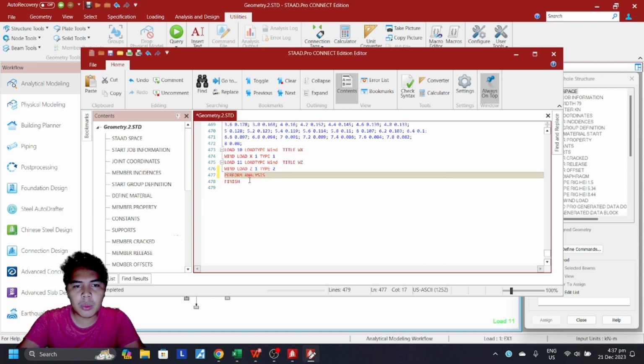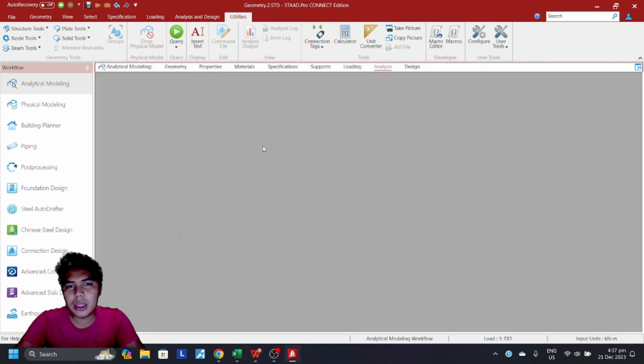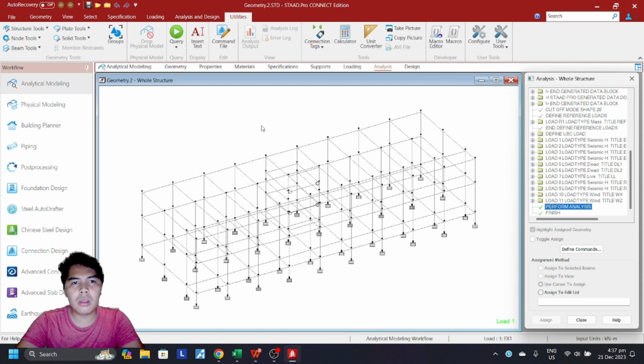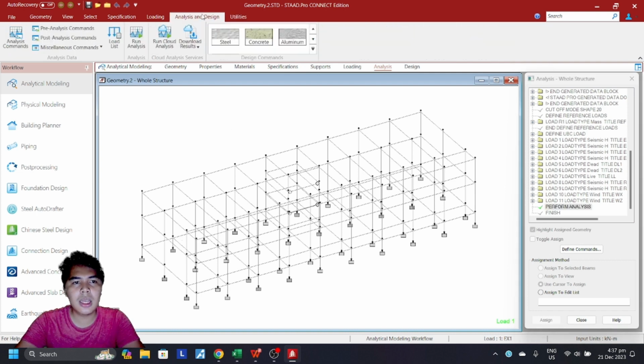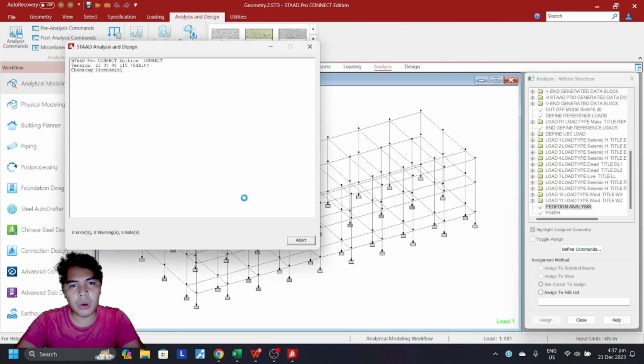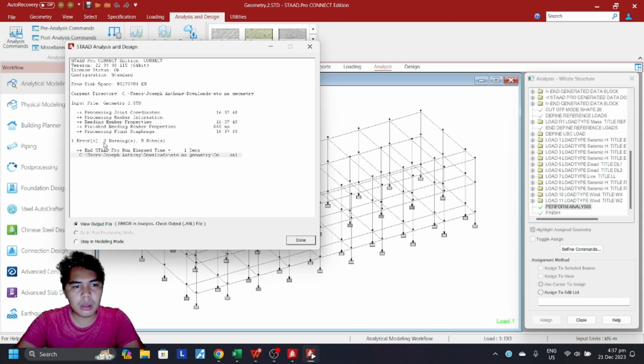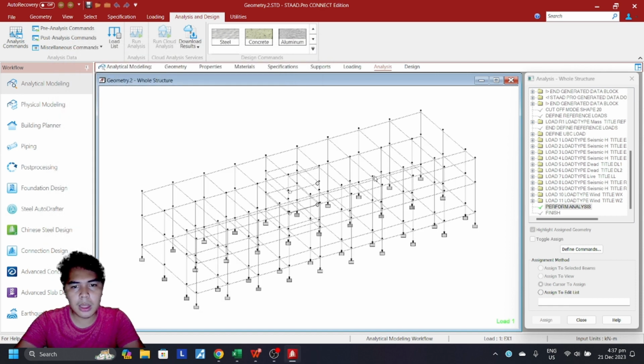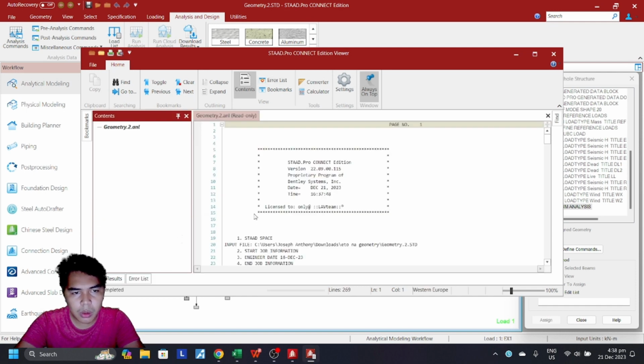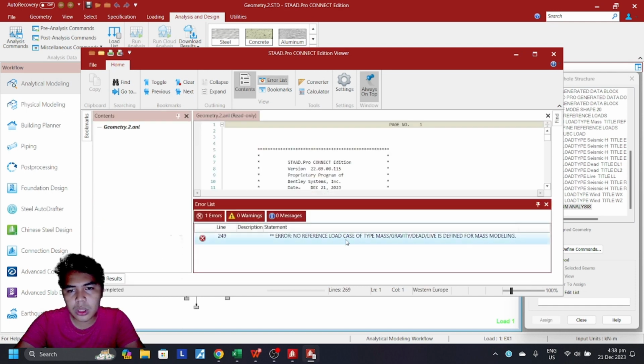There, from analysis. Save your work once in a while. Press X, and wait for it to load. There, analysis and design. Run analysis to look for errors. And there would be one error. You have view output file, done. And let's find the error, which says no reference load cases.